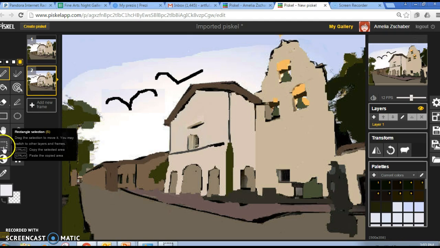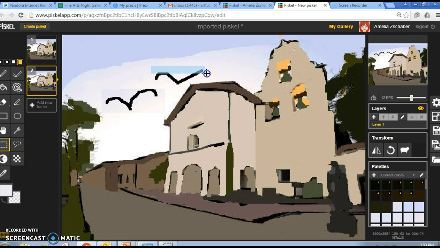Now I have to do the same thing for my second bird. Click on the rectangle tool. I'm going to highlight it. I might accidentally get a little bit of my building. That's okay if I do. Control C to copy. Control V. Whoops, Control C, sorry. And then I have to move it. See, even Ms. Z messes up. And then Control V to set. There it is. I'm going to get my color picker tool. Pick a similar color. And then I'm going to use my pen to color in the birds I don't want.